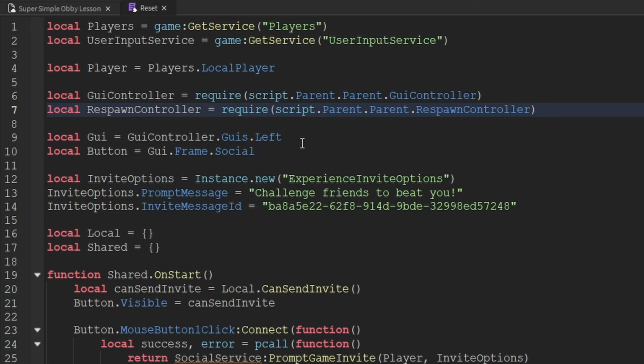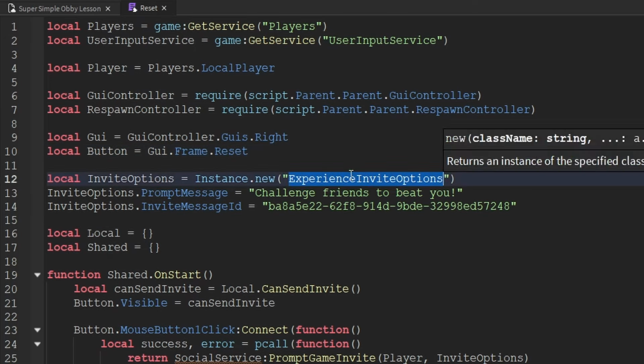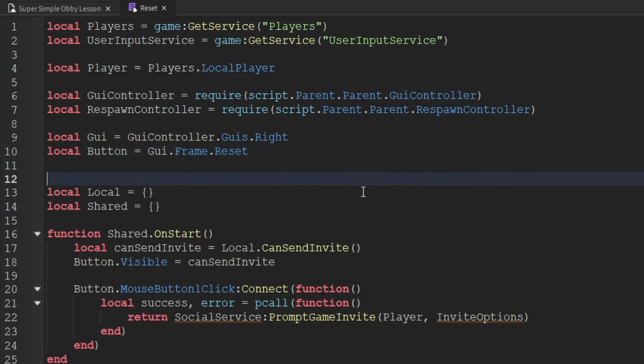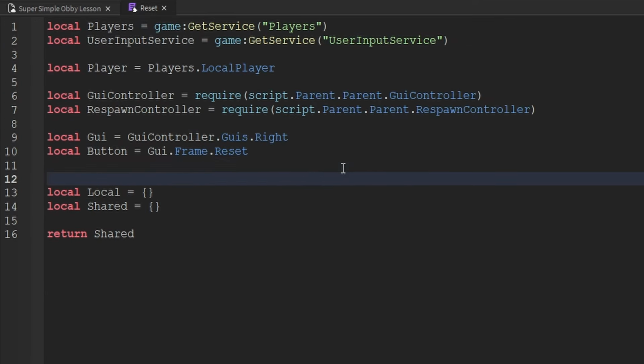Then for the GUI variable, we're not accessing the left GUI, instead we're accessing the right screen GUI. And for the button, we're not accessing the social button, instead we're accessing the reset button. Then we do not need any invite options, and we can go ahead and clear out all the functions inside of here.